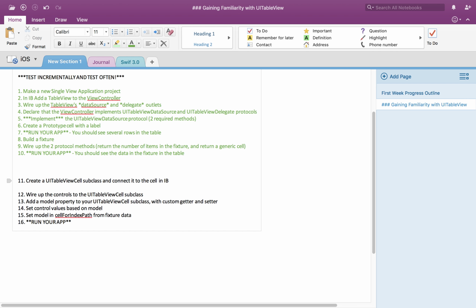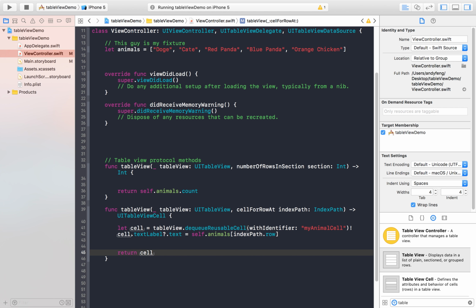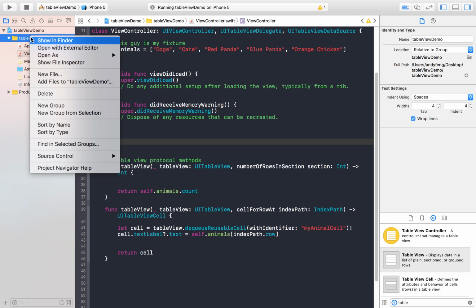Okay, so the next step we're going to do: create a UI table view cell subclass and connect it to the cell in Interface Builder. What it's saying is it wants us to create a custom UI table view cell. Instead of using this generic UI table view cell, we're going to create our own cell class that is a subclass of UI table view cell. In order to do that, you click on this folder here, Table View Demo, right click on it, New File.